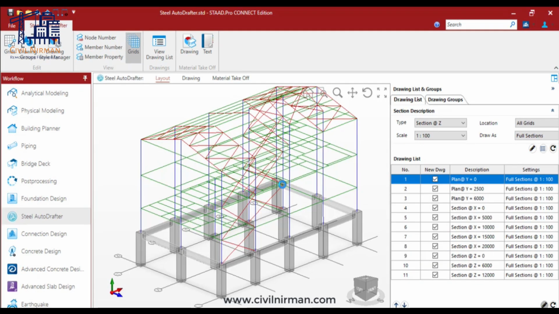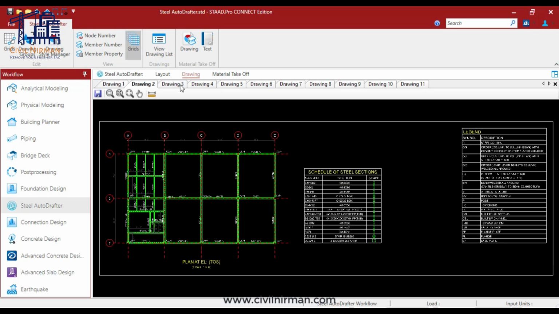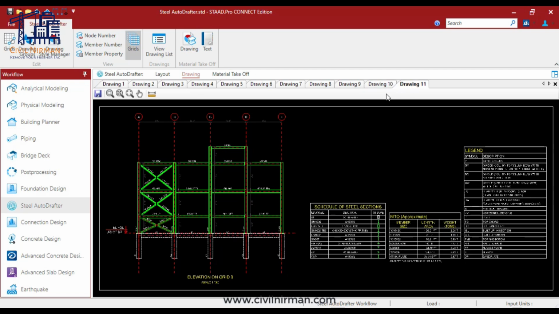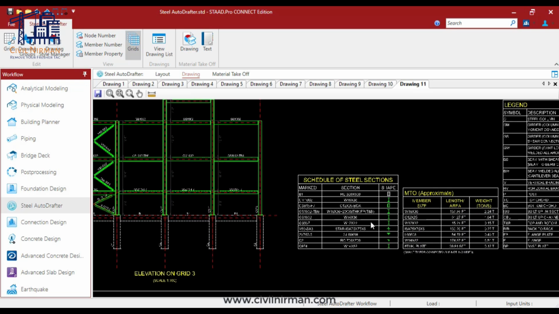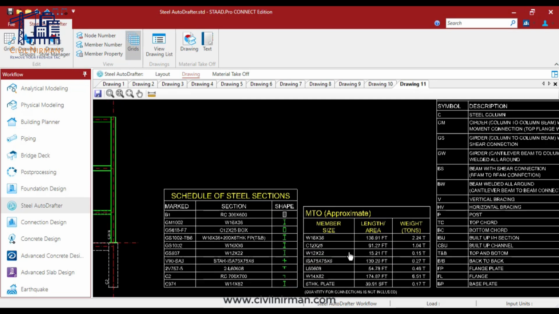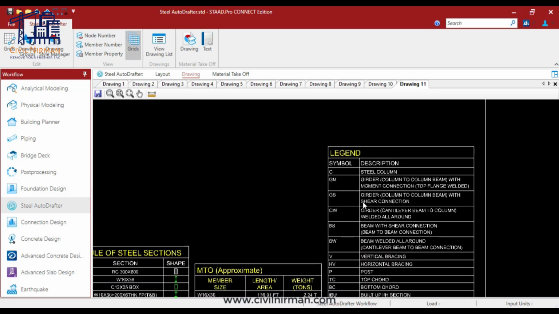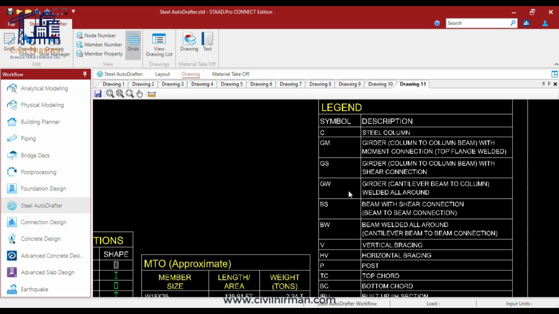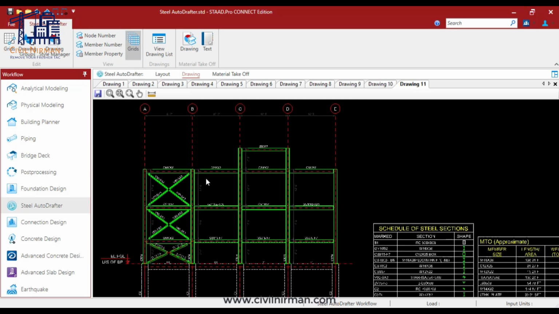It will take a little time as we have added so many segments. See, all the elevations and sections are prepared. So this will be very helpful for you to prepare the engineering. This can be prepared as an engineering input if you wish to show your clients, or if you want to give some designer as an input. Everything is written over here with the labels and member size, so fewer chances of errors, and they have given the symbol and description for each segment, what each parameter represents, right? C steel column, GM girder, column to column beam with moment connection, shear connection, everything in detail, right?